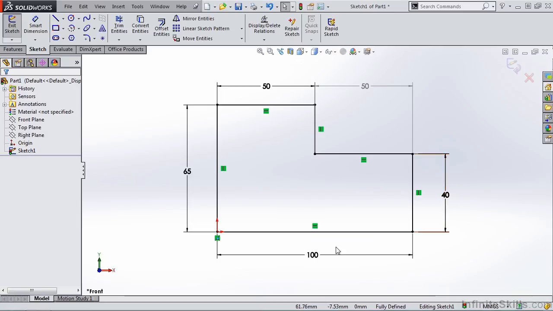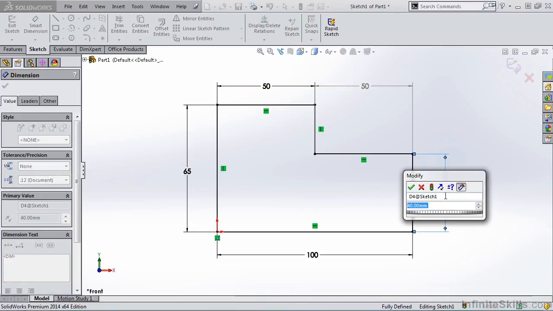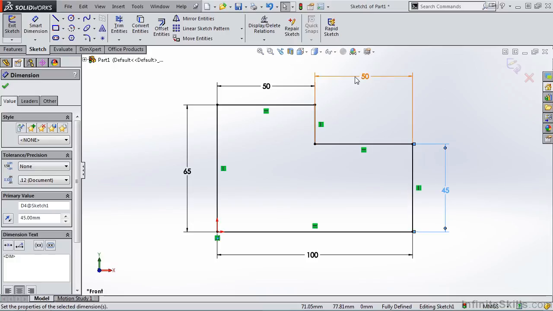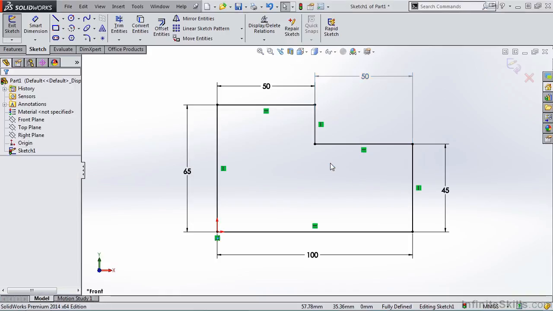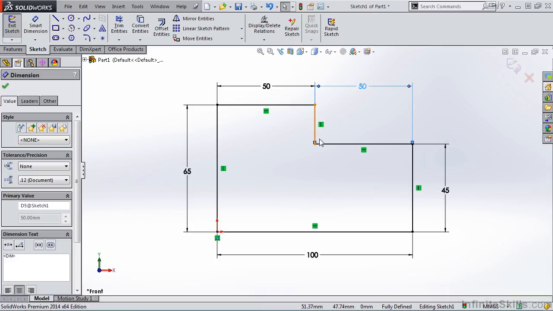Notice driving dimensions are black in color. A driven dimension is gray. I can double click on a driving dimension and change the value. However, I cannot double click on a driven dimension because it does not control the geometry. It does not drive the geometry. Now, why would you place a reference dimension on a sketch? Well, if you needed a dimension for reference purposes, let's say the length of this leg was a number that you wanted to reference. That would be a good use for a reference dimension, which in SOLIDWORKS is what we call a driven dimension.